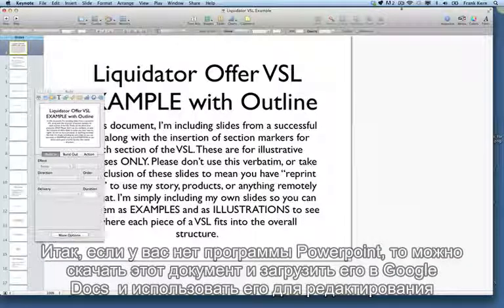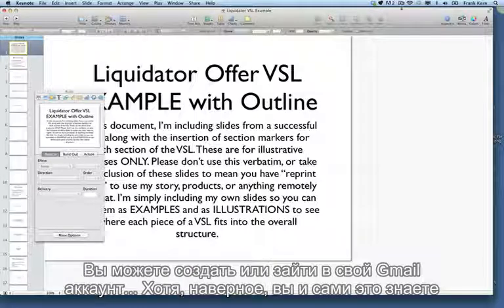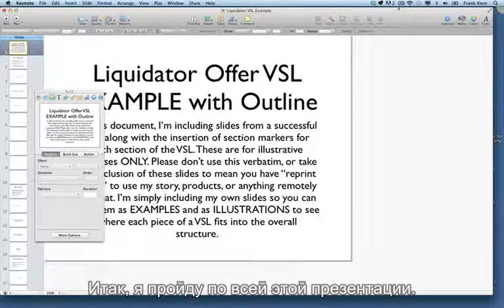If you don't have either one of those, you could probably download the PowerPoint version and upload it to Google Docs and then use Google Docs to edit it for free. Pretty fancy. You can get a Google Docs account when you get a Gmail account, but you probably already know that. All right, so what I'm going to do is I'm just going to play this thing, and we'll go through it.